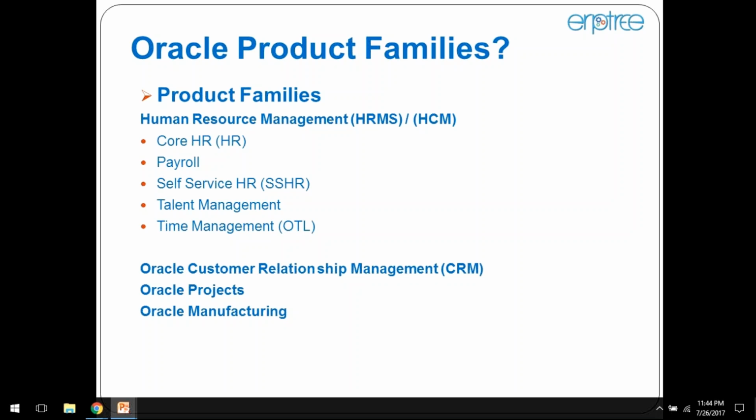So like this, what are these domains? Domains are nothing but groups of modules. And each module, as I said, has a specific business process related to that area.